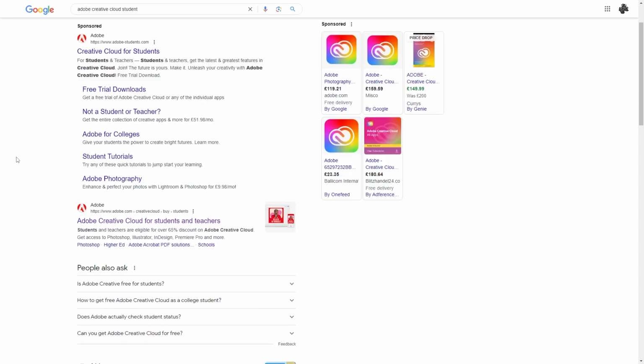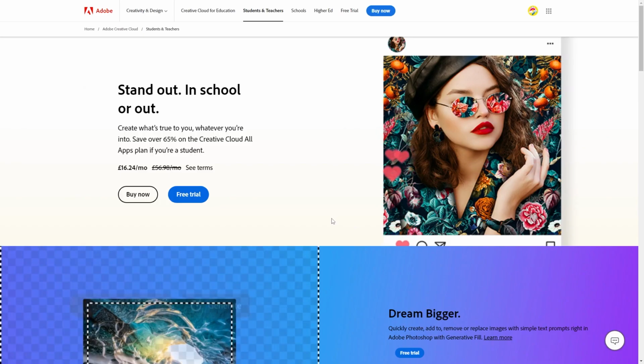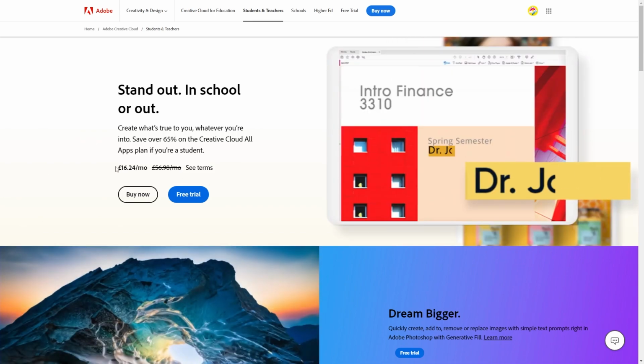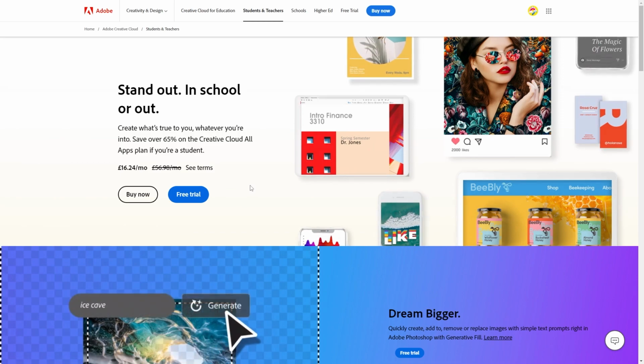However, if you are either a student or a teacher, you can simply type in Adobe Creative Cloud Student into Google, and you'll be able to see this link down here, which is Adobe Creative Cloud for students and teachers. So when we click on this, you'll be taken to this page, and as you can see, we'll be able to get it for £16 a month instead of £56 a month, so it is a considerable discount.